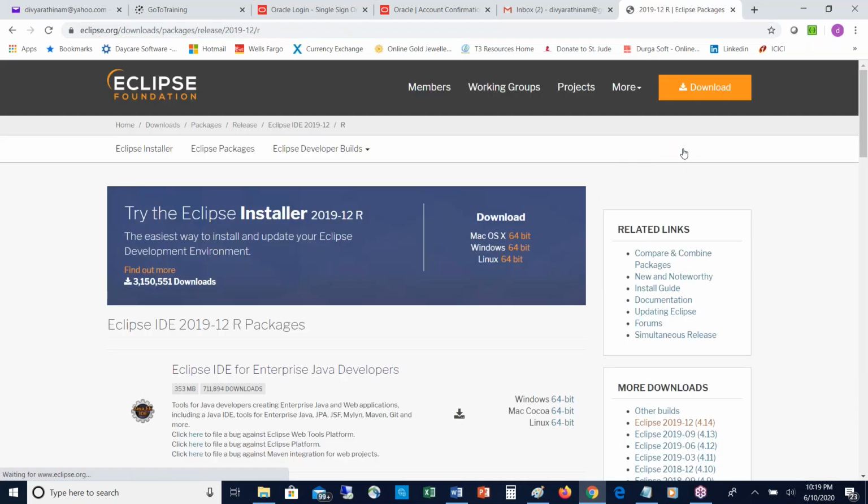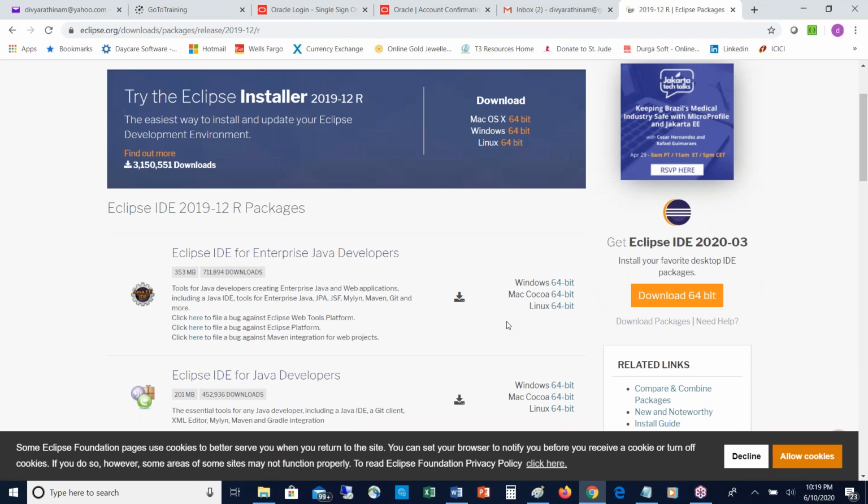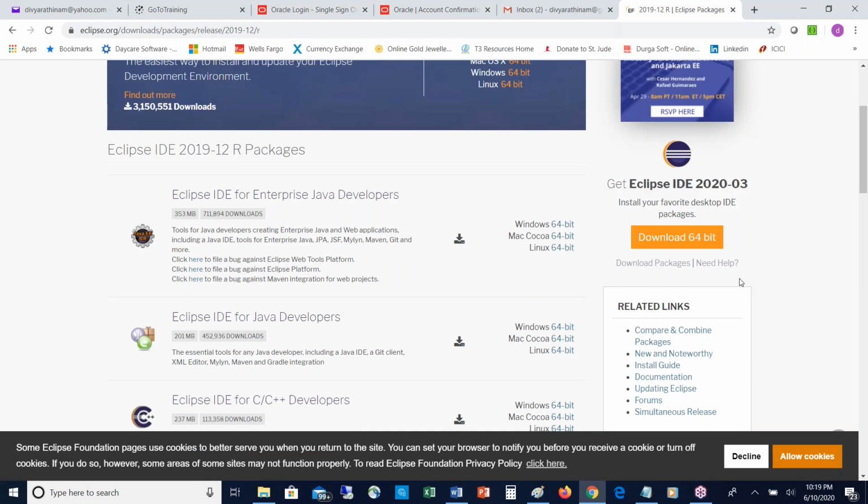Here we can see Eclipse IDE for Enterprise Java Developers, 353 MB, is there. Notice the first link, Eclipse. On the right side of that link we can find Windows 64-bit, Mac OS 64-bit, and Linux 64-bit. Yours is Windows, so just click on Windows 64-bit Eclipse. If people are working with a Mac, click on the Mac OS 64-bit version. In case of Windows, click on Windows 64-bit.